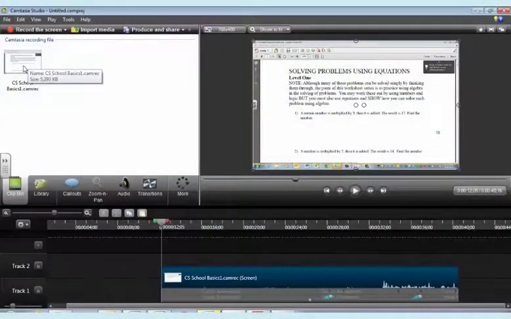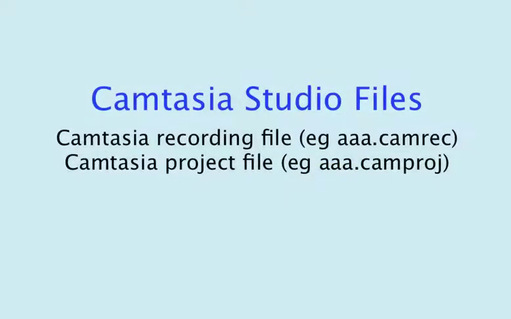So there's two types of files that Camtasia Studio deals with. One is the recording file called a camrec, and then when we save this project, it's going to be a camproj file, and I'll call it the same thing, CS School Basics 1 camproj.